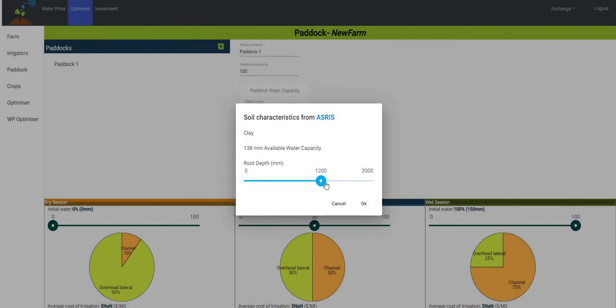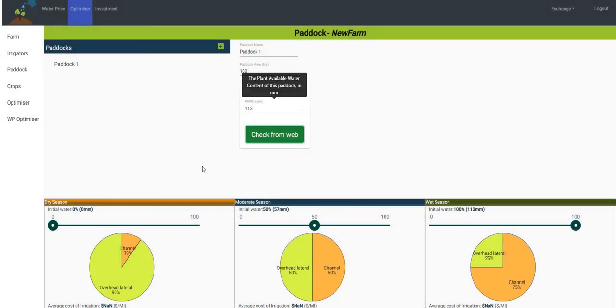My root depth average is 1.2 metres. And you might say, well, on average, probably a bit less than that, so I'm going to take that down a bit to about a metre, 1,000 millimetres. Click OK, or you could just change it there.